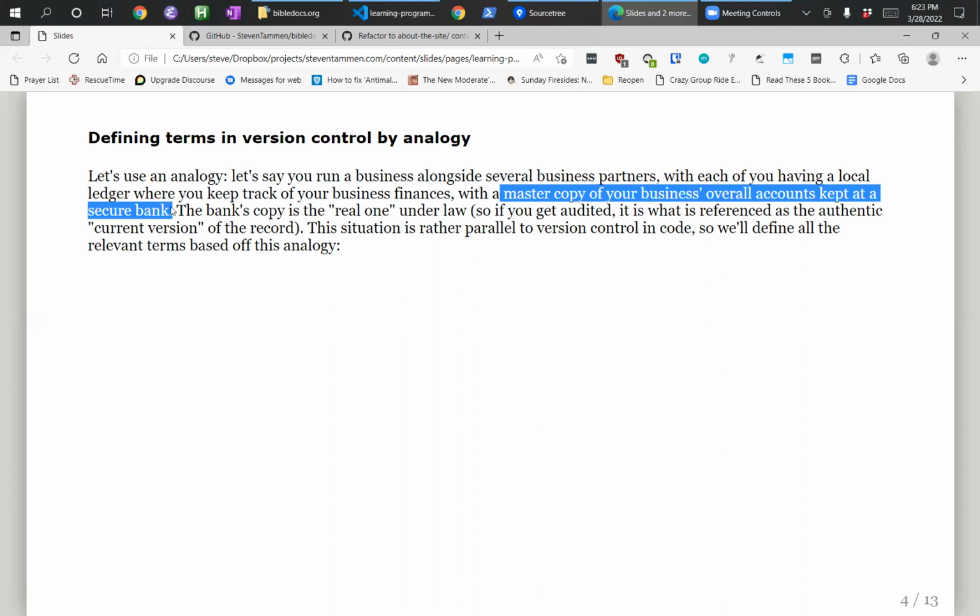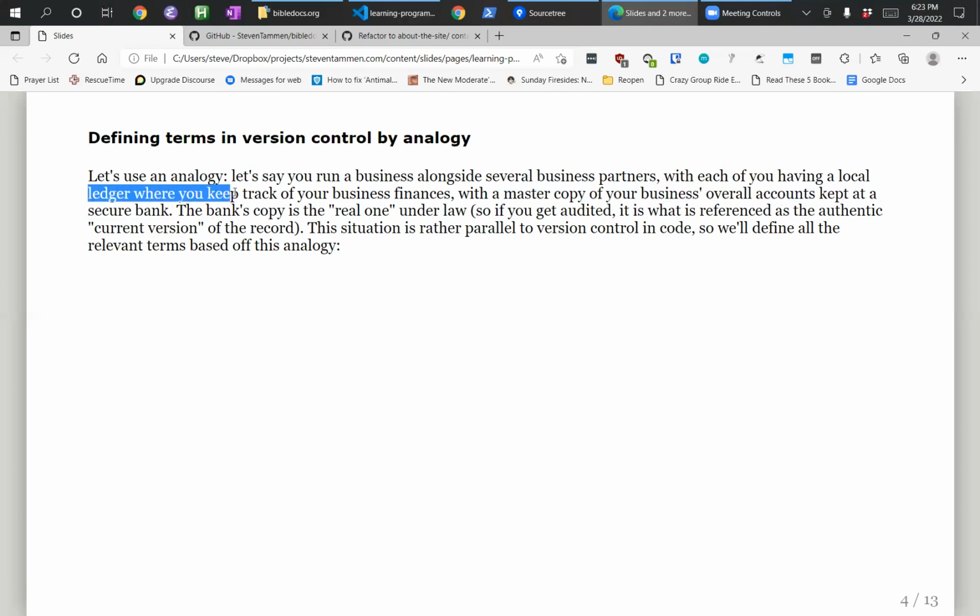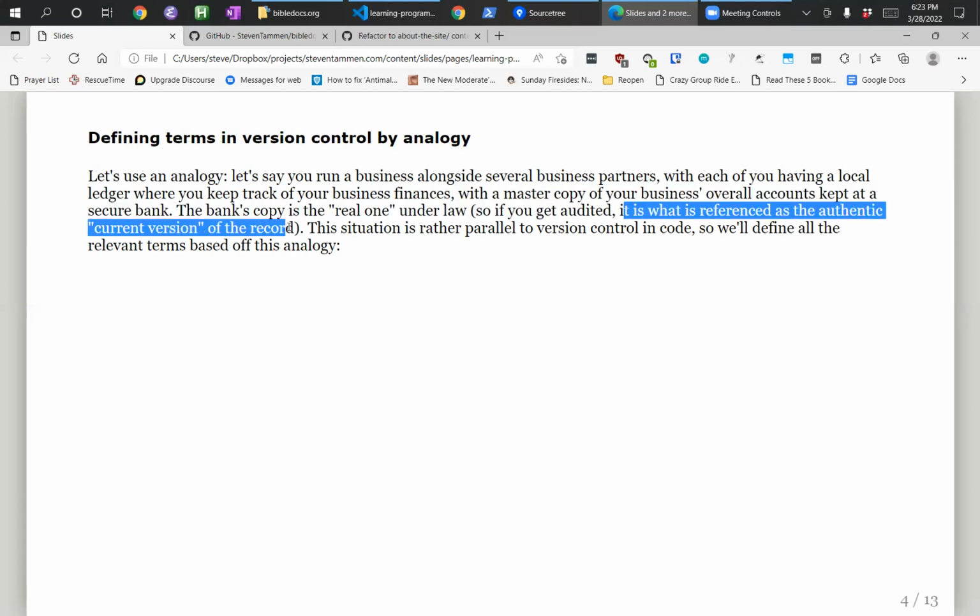And so the one at the bank is separate from the one that all of the individuals have. And the bank's copy is quote unquote the real one. So under law, this would be the one that if you got audited, in terms of taxes or whatever, the one at the bank is the one that would be referenced as the authentic current version of the record. So it's kind of the one that is considered the last stop. This is what the current state of the finances are, set in stone. This is the original copy, if you will, that everyone else has to work off of.